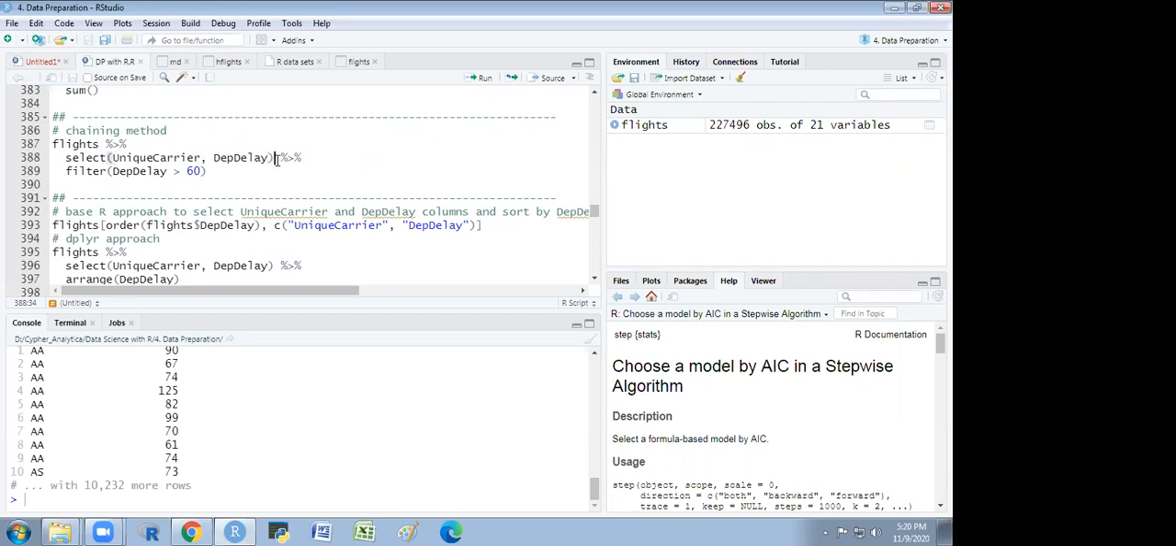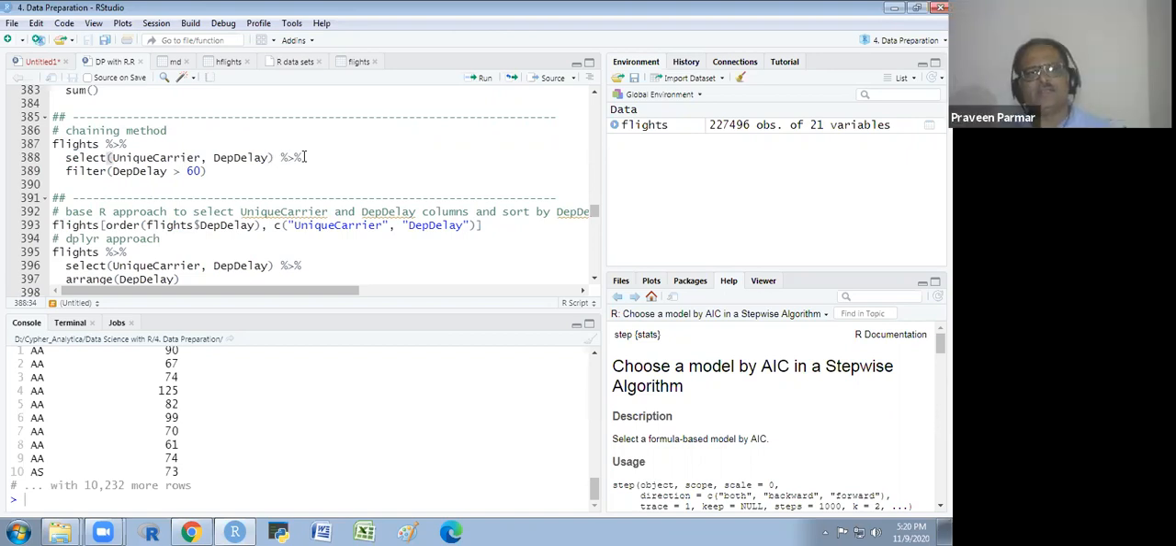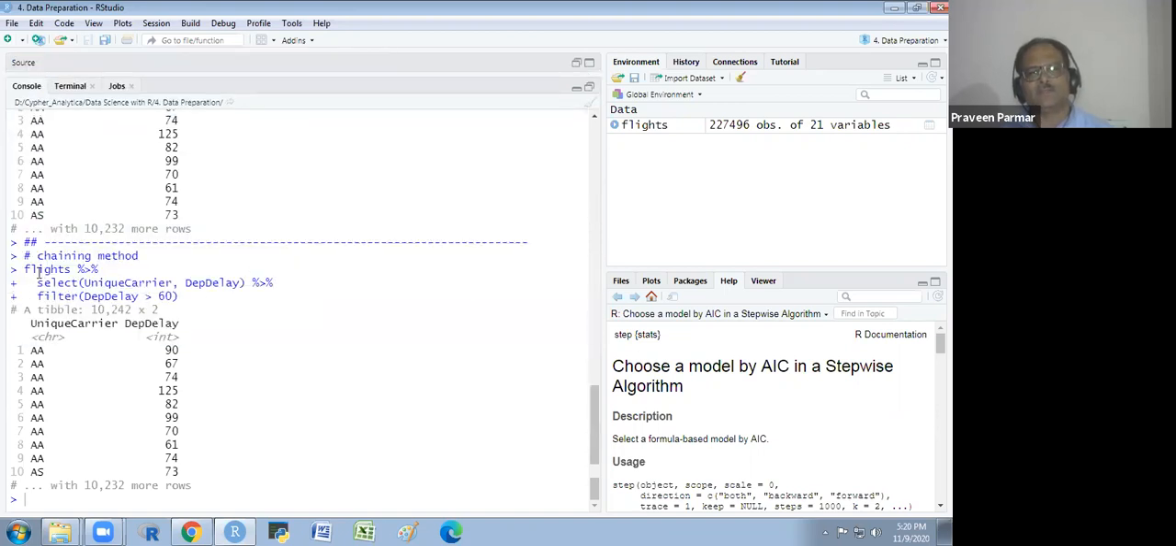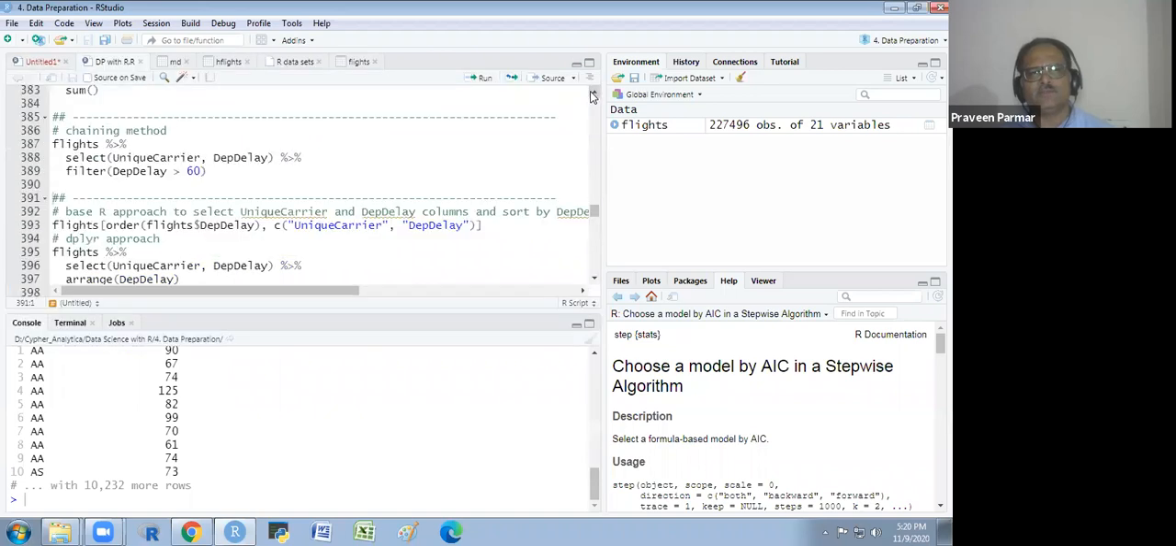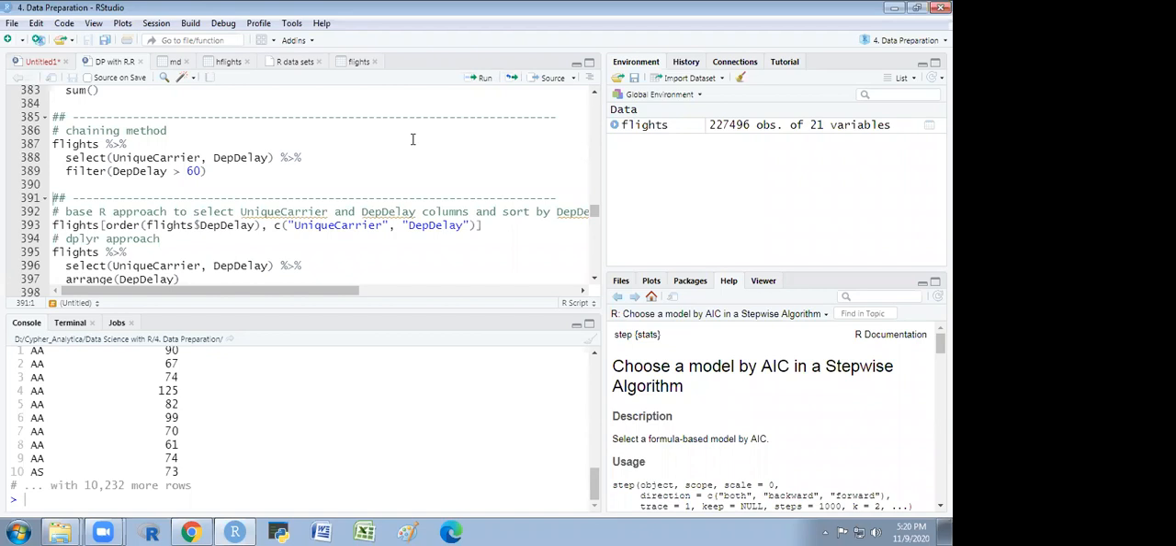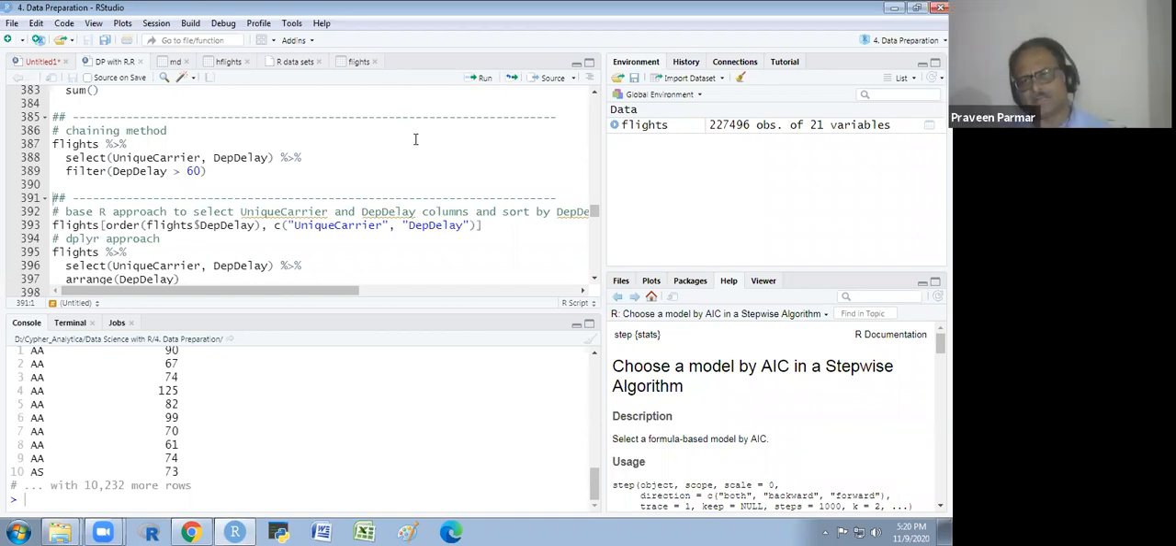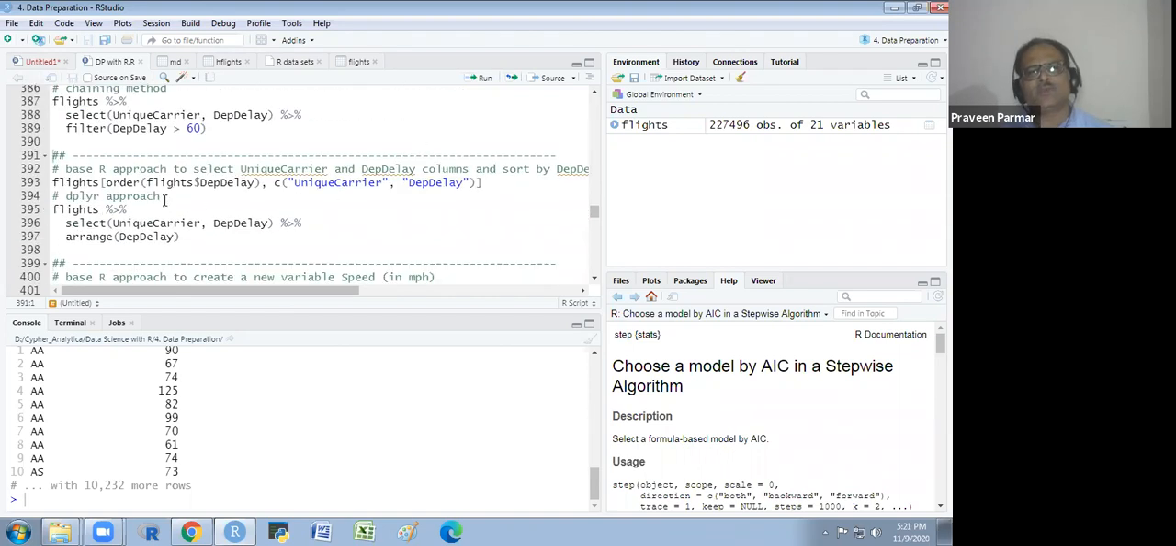Then we are again chaining it with departure delay greater than 60 minutes with the filtering. So this is a chaining method. It is a very good method. People prefer this, and this is more understandable. This is the same output we are getting here. This we covered in our last session. It is like making a subset type method. Yes, both are doing that, but this is more clear.